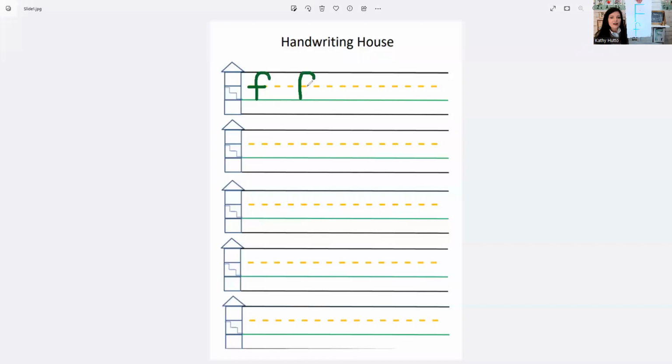Candy cane, across. Candy cane, across. One more. Candy cane, across.